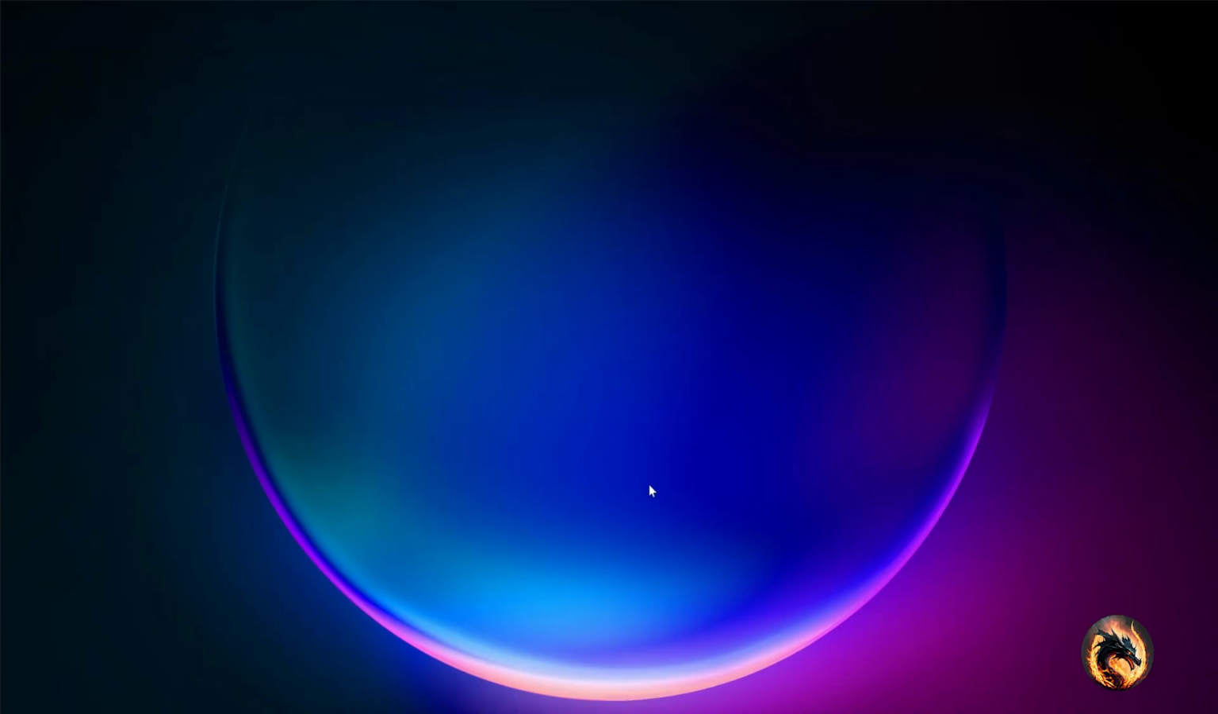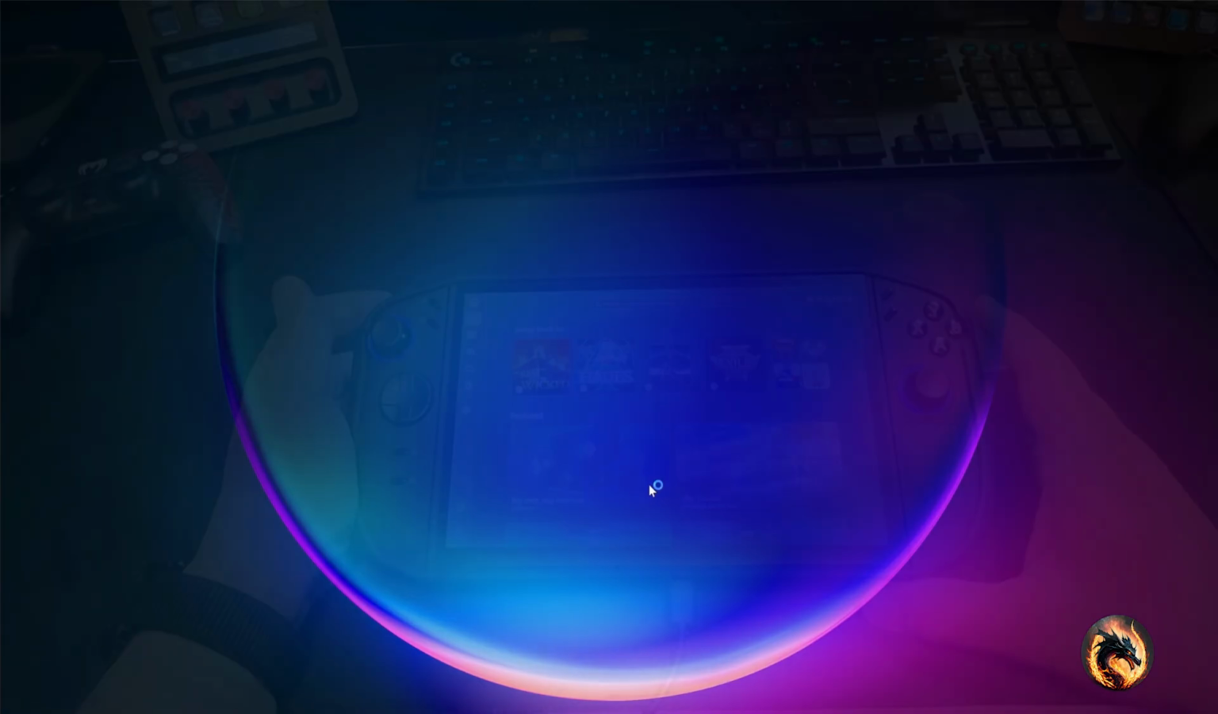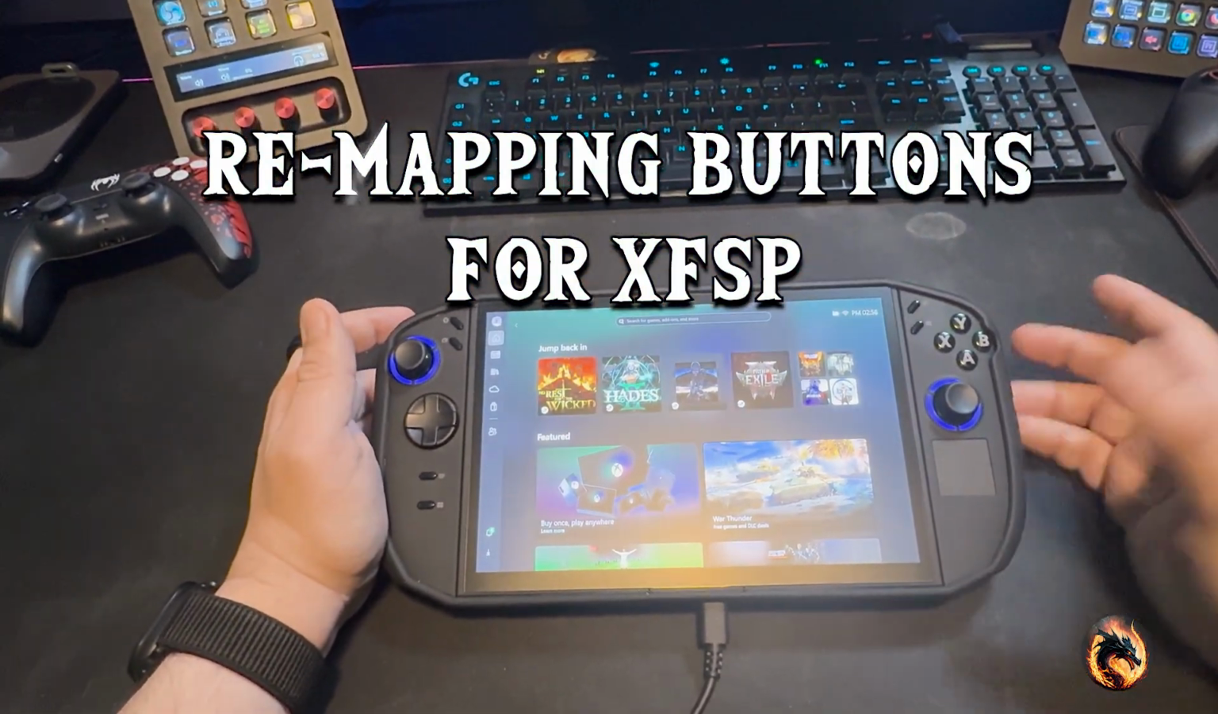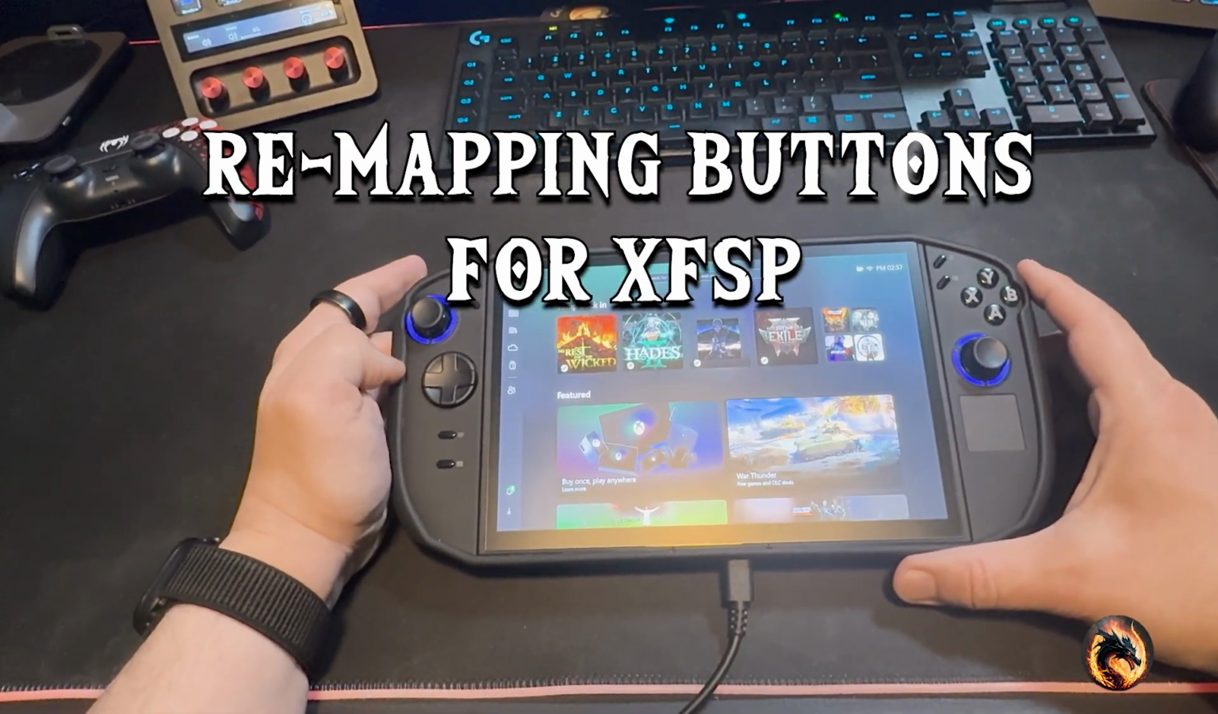So this way, it never asks you that stupid question again. It automatically goes there. All right, that is done. Now let's go ahead and go to the next one. All right, so my next tip and trick will be mapping your buttons.